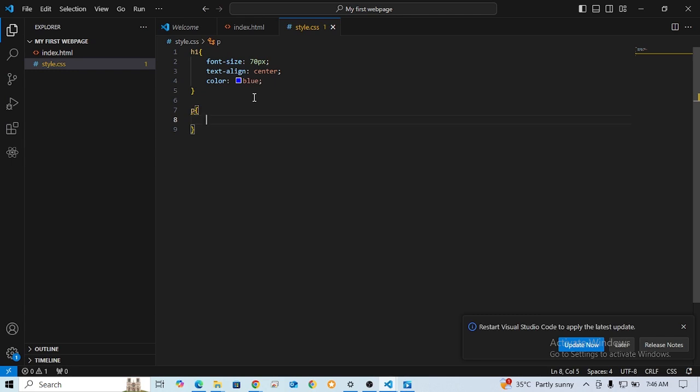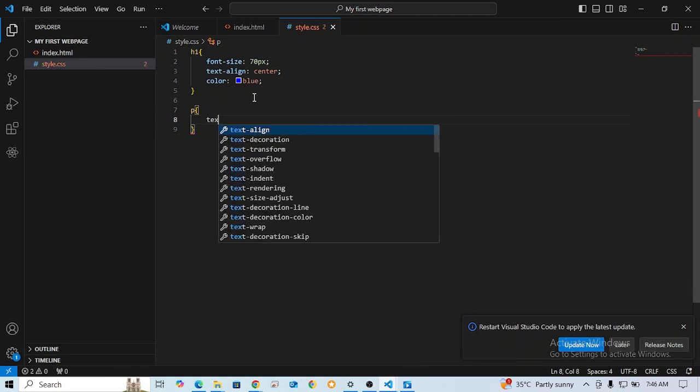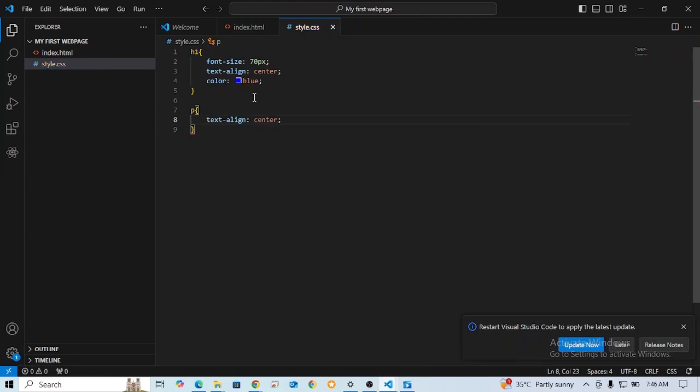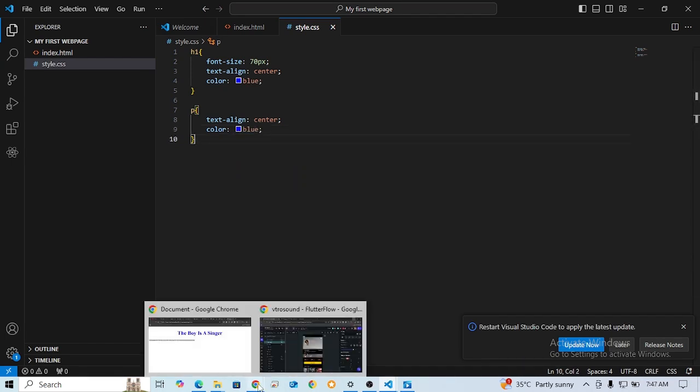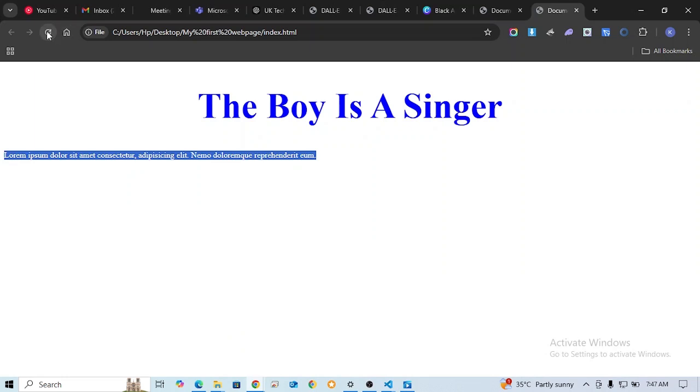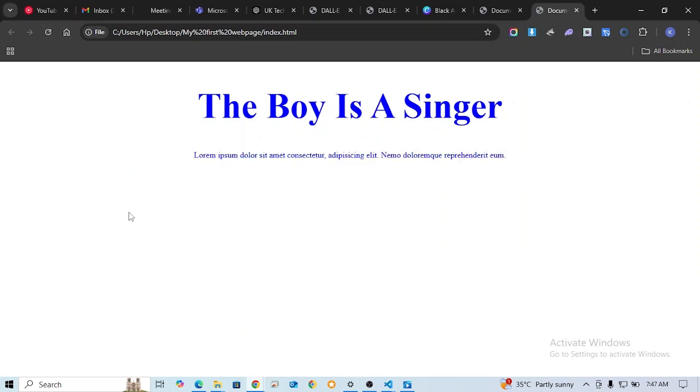Then let's say we also want to align the paragraph to be at the center. We just use text-align, then center. Then we can also change the color to blue. Color: blue. Then we go back and we refresh. We notice that it has changed to blue.